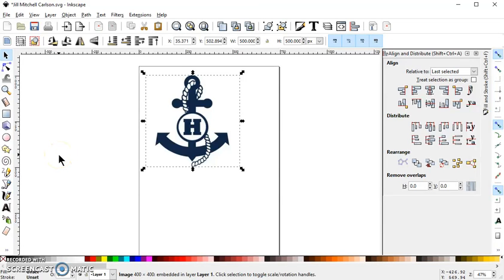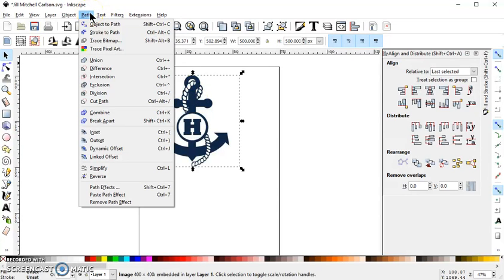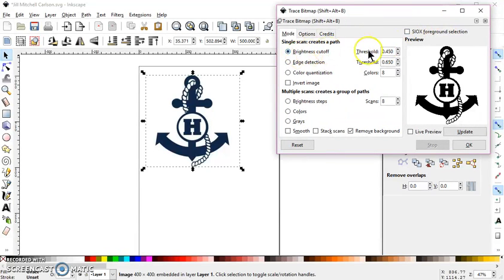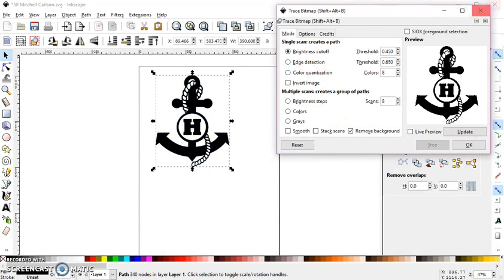I'm going to show you right quick how I made the shadow layer for this image. First of all, you need to trace it. So go to Path, Trace Bitmap. I left it at brightness cutoff at the default. You can click Reset if you want. And then uncheck Smooth, uncheck Stack Scans, and check Remove Background, and click OK.